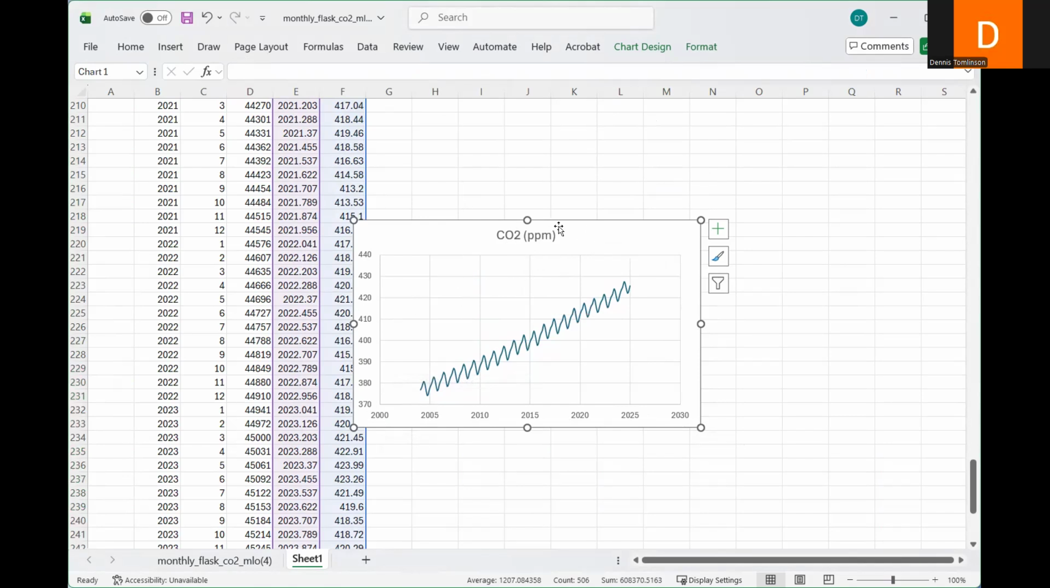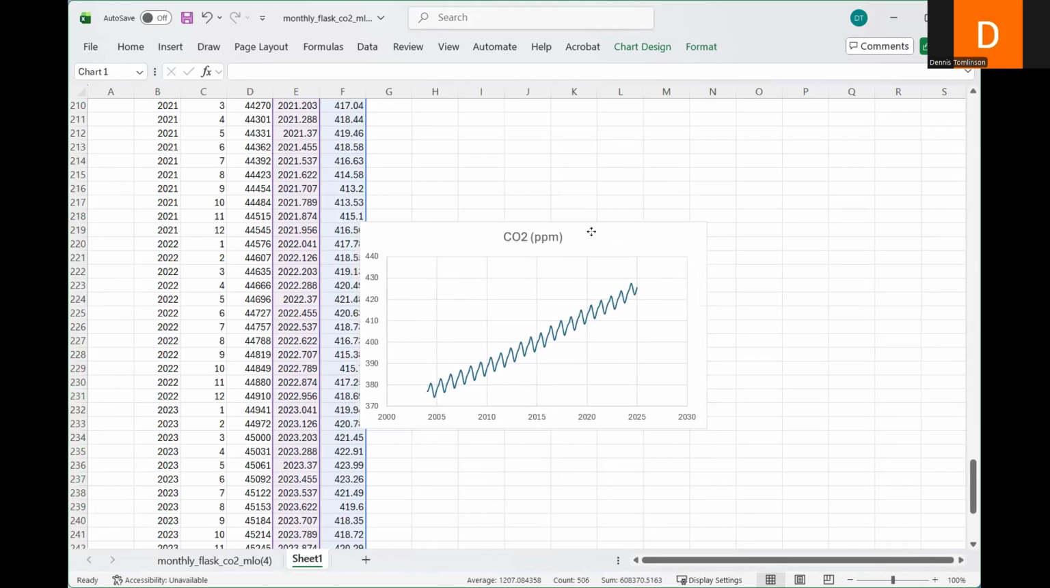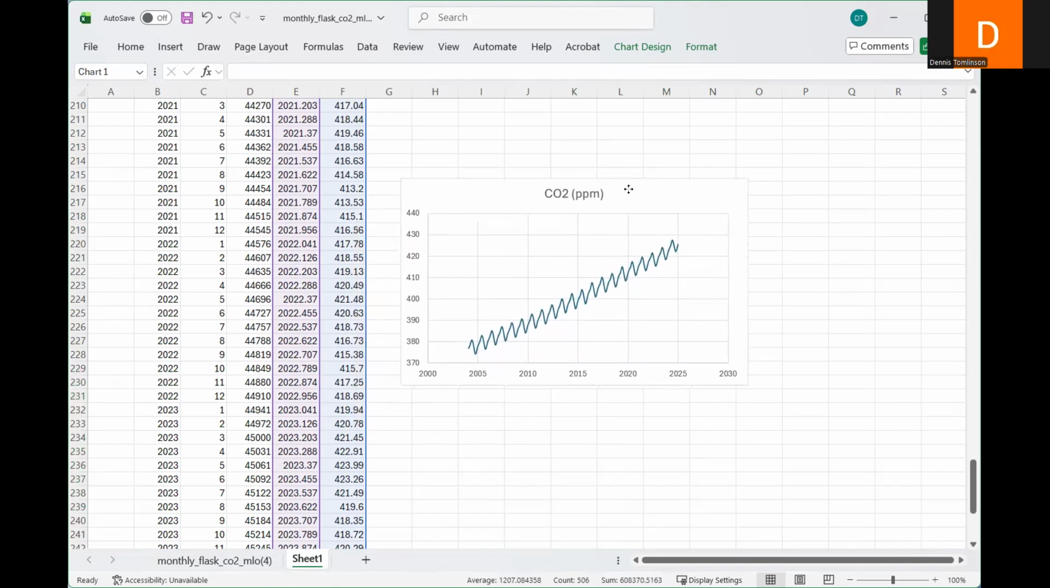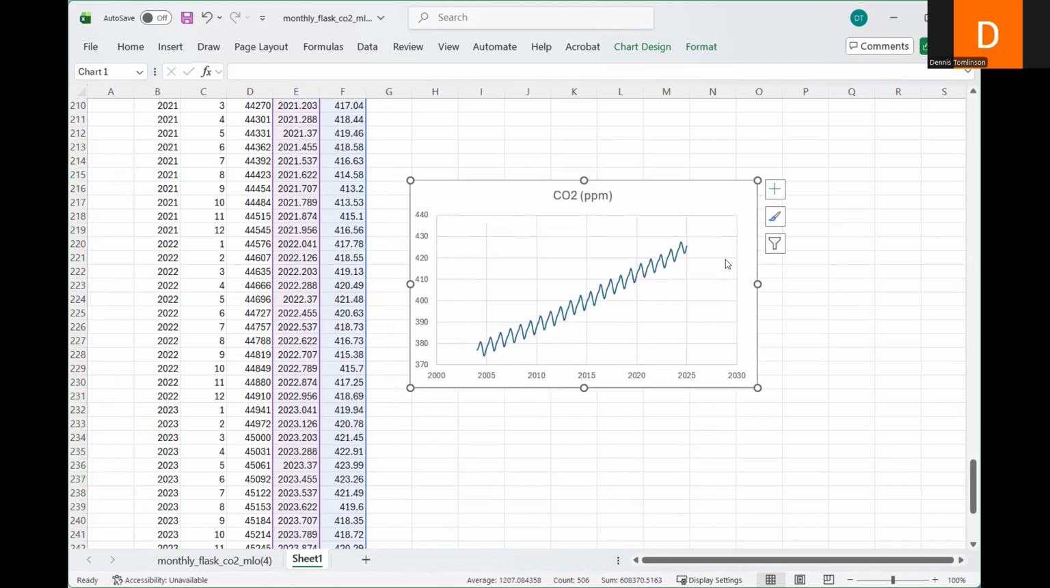I'd like to move it. So it's selected whenever you've got these 4 circles around the border. Actually, there's 8 circles around the border. If you just click inside of that and drag your mouse, you can move this graph. So we'll move it over here and get it out of the way.